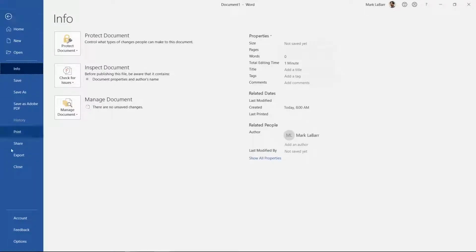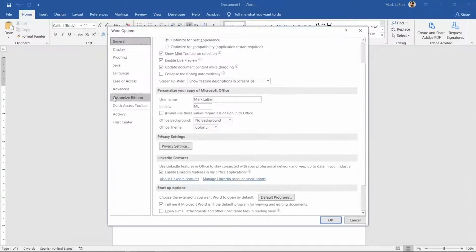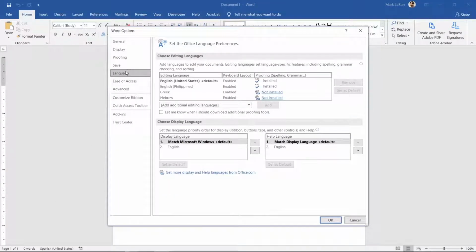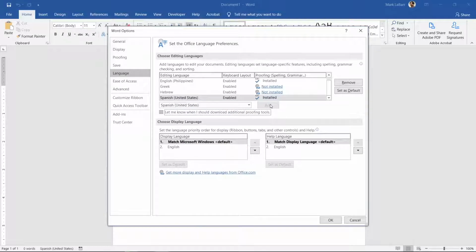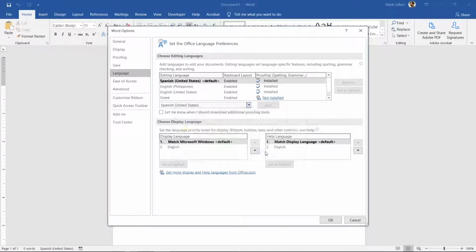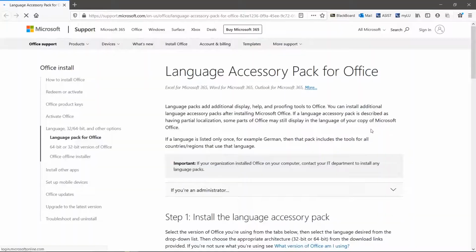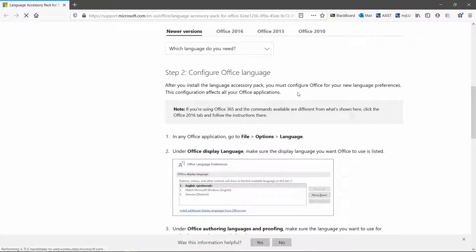Click File at the top, Options, then Language. Click Add Additional Editing Languages and choose Spanish. Click Add. Select Spanish and then Set as Default. If the language says that the proofing tools are not installed, like the other languages I have added, click the hyperlink to download a language accessory pack.